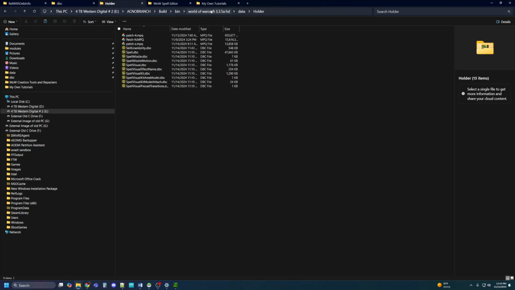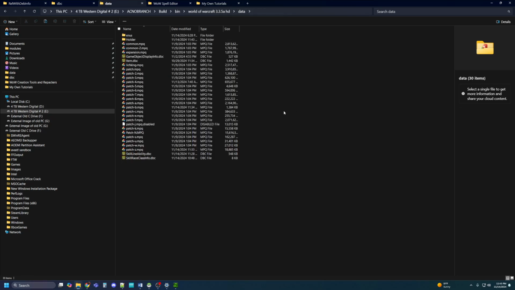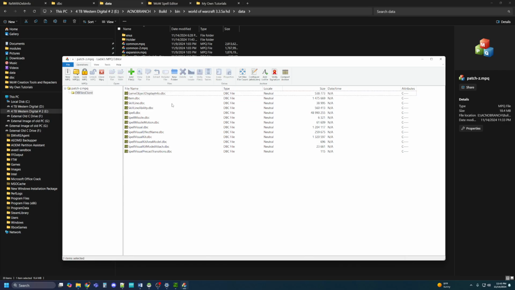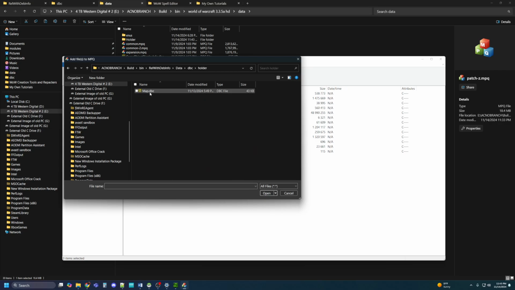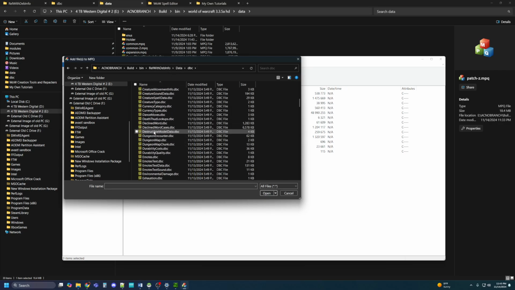The next thing we're going to do is add it to our client-side patch. So patch Z, open that up with Lattice. Go into DB Files Client. Go to Add Files. Go to the folder where we just put this. Oh, that's not it.